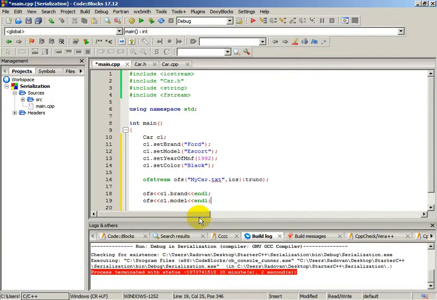many lines of code. It would be simpler if we could do the same thing like we do with a variable: ofs c1. Is that possible? Yes, it is. But to do that, we will need to create a friend function.